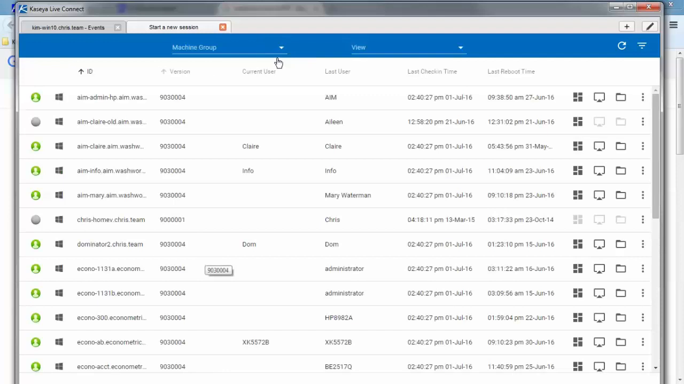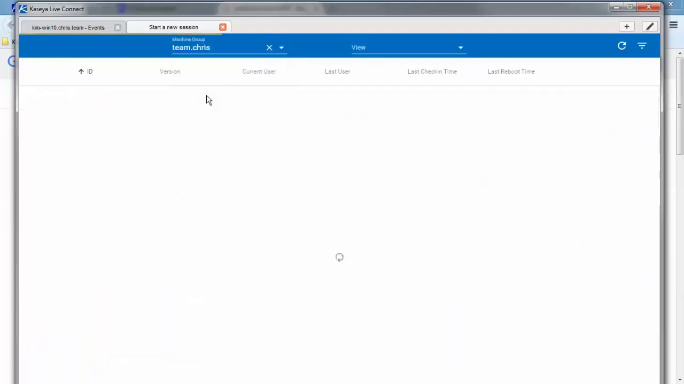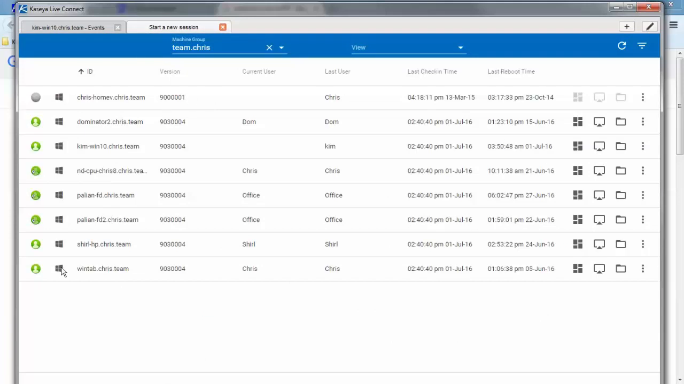So if I was working in the Team Chris group, it'll bring up those machines. And the Win tab, Chris called me and he needs me to jump on his machine. So here's the Win tab. I can just use these icons. Again, this is the remote control icon right here, so I can very quickly get into a remote control session.